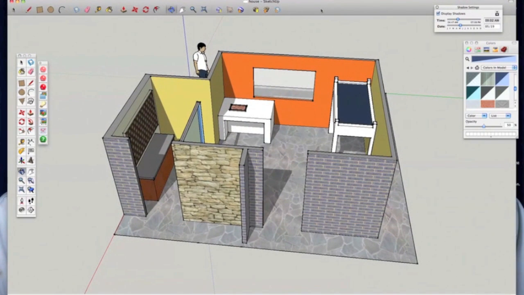Hello, this is a quick tutorial to explain to you how to create scenes within a SketchUp file. What I have in front of me is the small room that we made earlier in the year. I've just added a few little things, changed some things around, nothing dramatic.